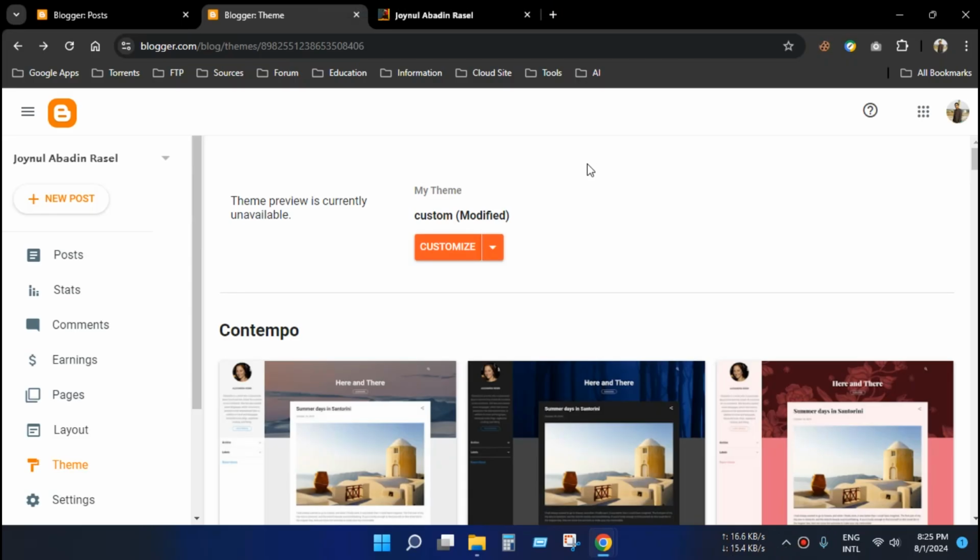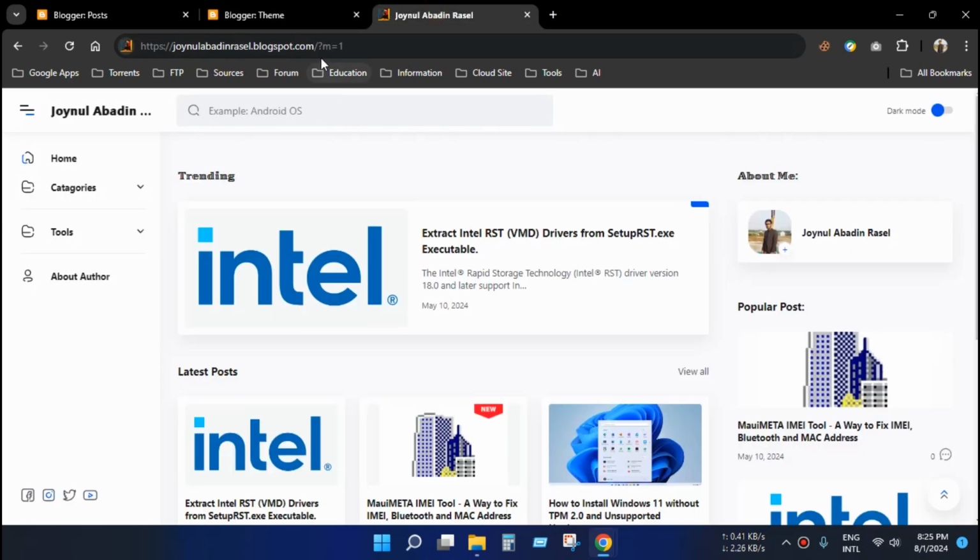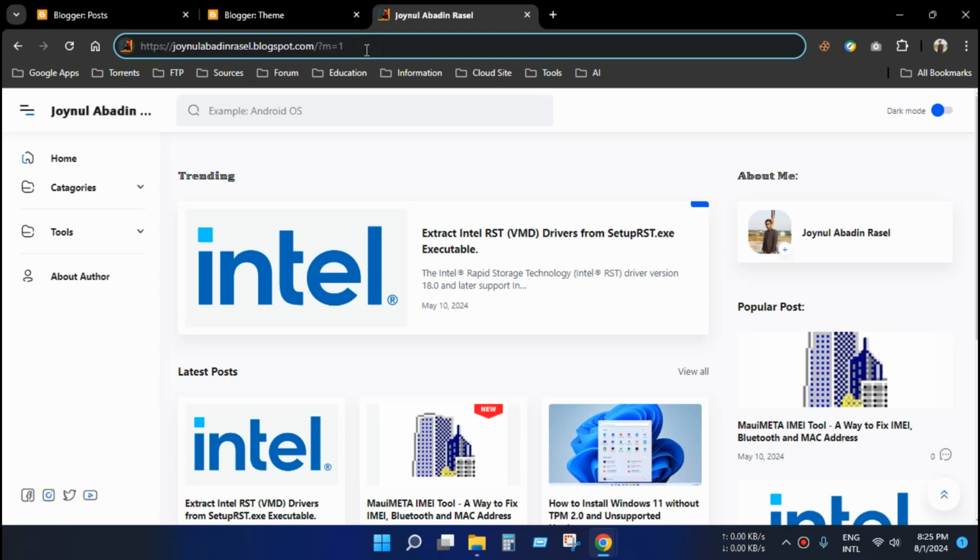Hello everyone, today we will learn how to remove this type of extension. It's usually associated with the link when visiting a Blogger website from mobile devices. So today we will learn how to remove this type of extension.